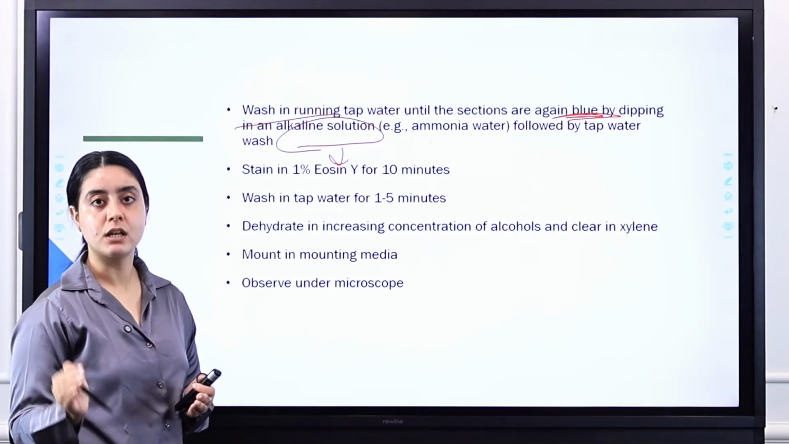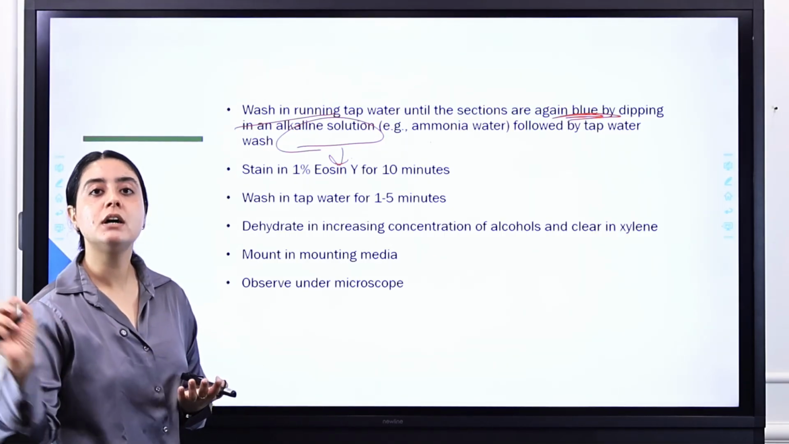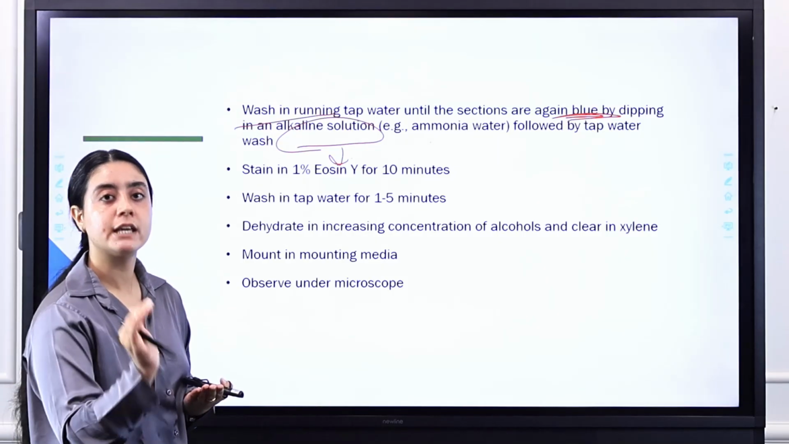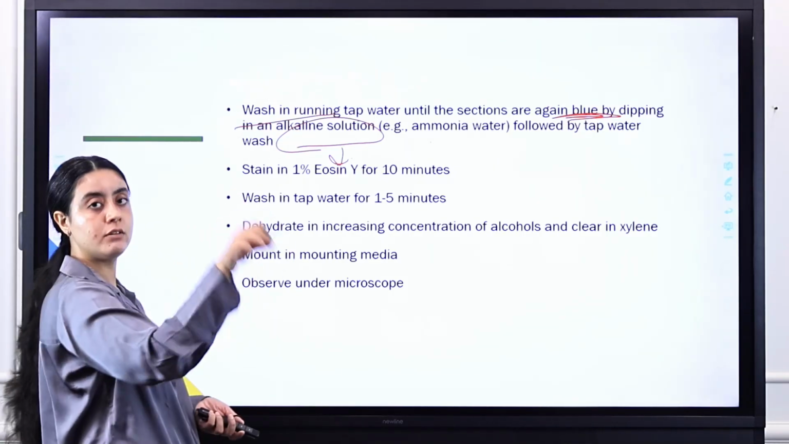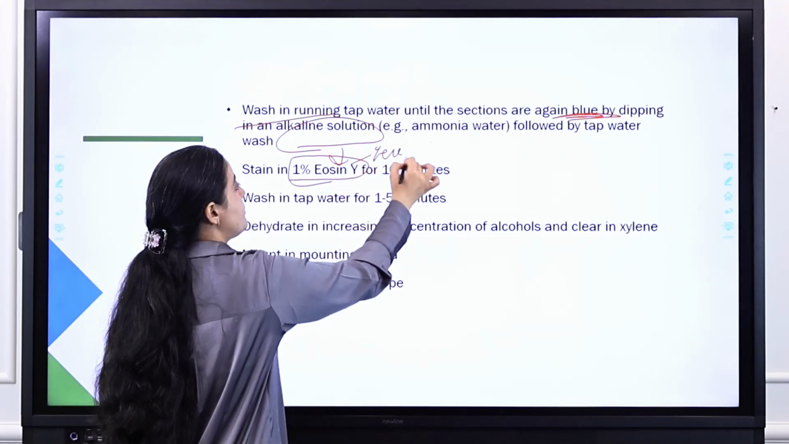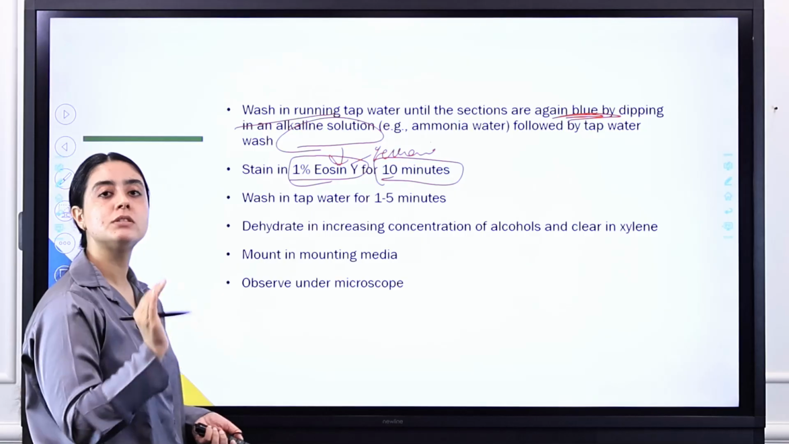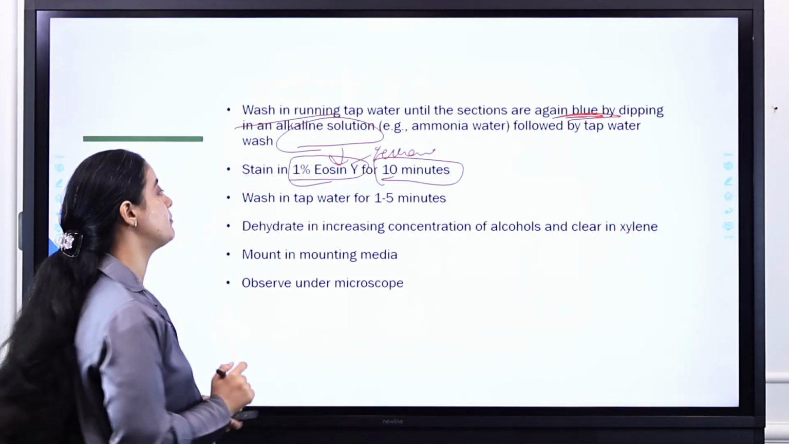with our counterstain. Okay, hematoxylin staining we have done. Now we have to do the counterstain. We proceed with our secondary stain. So now we put our slides in 1% eosin Y, which is yellow, for 10 minutes. We put our slide in eosin Y for 10 minutes.